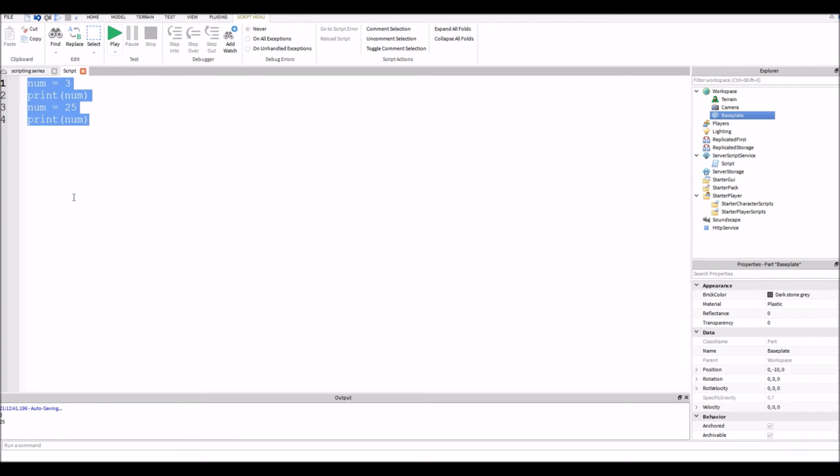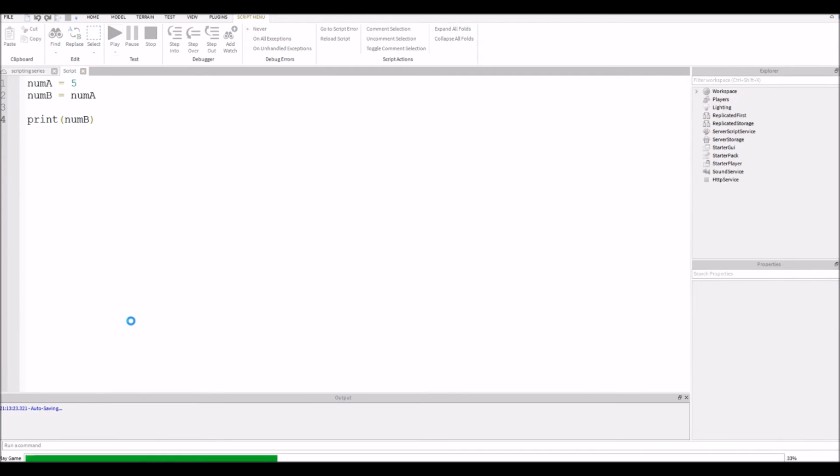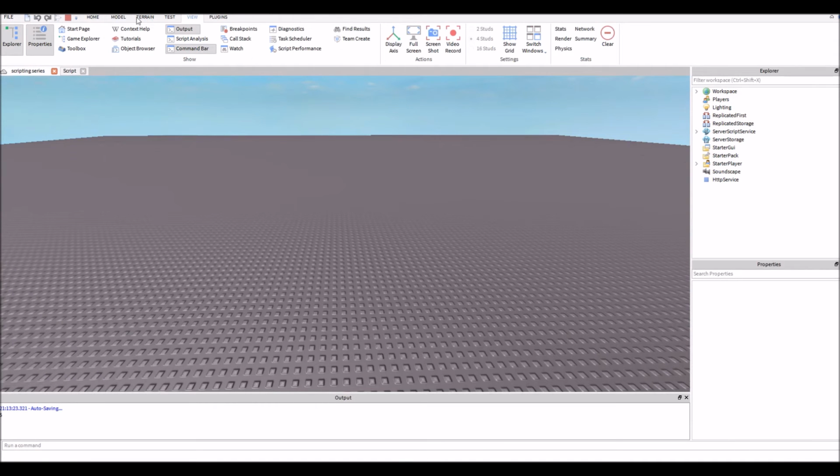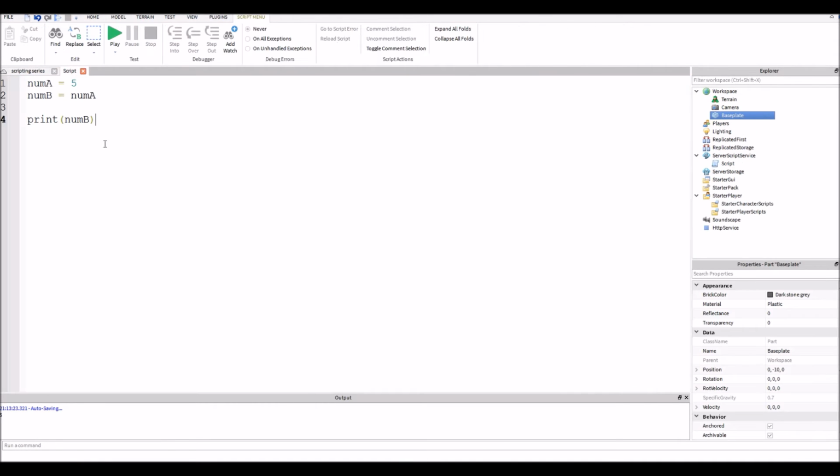Variables can also be assigned to other variables. So let's say num a is 5. Num b could be equal to num a, and then if we print num b, we should get 5, and we do. Hoorah! That's basically the assignment of variables.